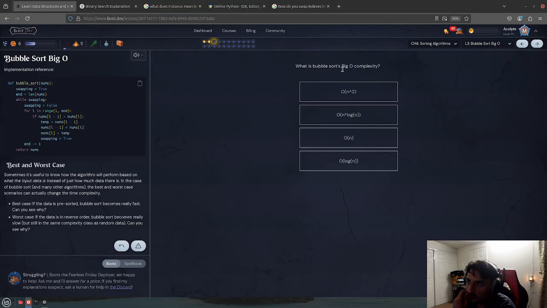What is bubble sort's big O complexity? So bubble sort information reference, right? What we just did. Sometimes it's useful to know how the algorithm will perform based on what the input data is, instead of just how much data there is. Best case is the data is pre-sorted. Bubble sort becomes really fast. Can you see why? If the data is reverse ordered, bubble sort becomes really slow, but it's still.